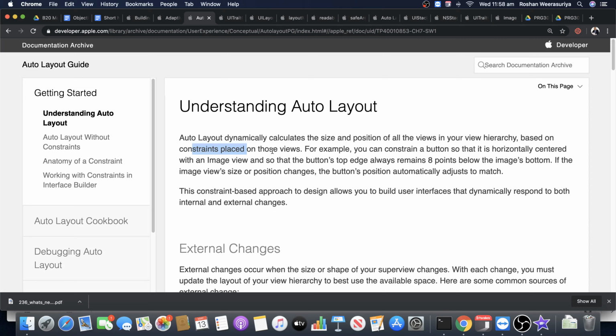Also keep in mind, when you place components into the storyboard, into a view controller, there are some default constraints. But the default constraints don't suit all situations. You will see it in a little while. So you have to change the default constraints and add some meaningful constraints for them to be adaptive. For example, you can constrain a button so that it's centered with an image. We saw this in the previous lecture.